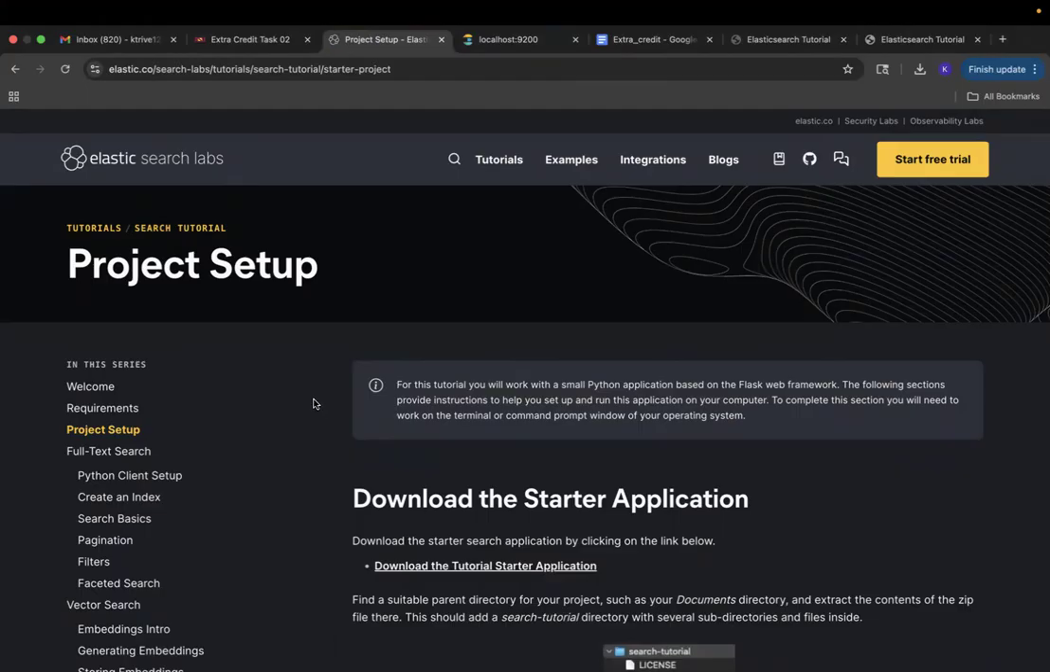Hello, my name is Kausha Trivedi, and this is my demonstration of the Elasticsearch full text search assignment. I've implemented this using the link that is provided in the tutorial.